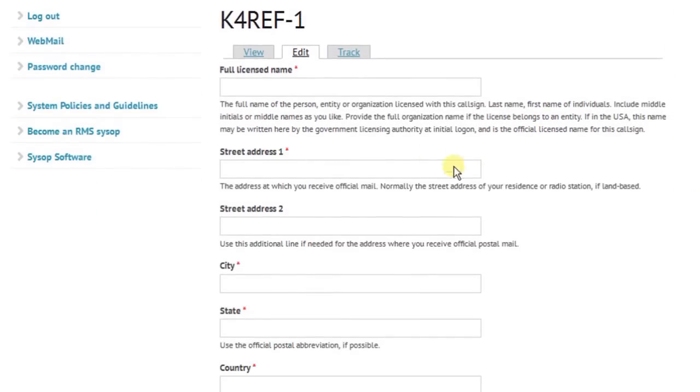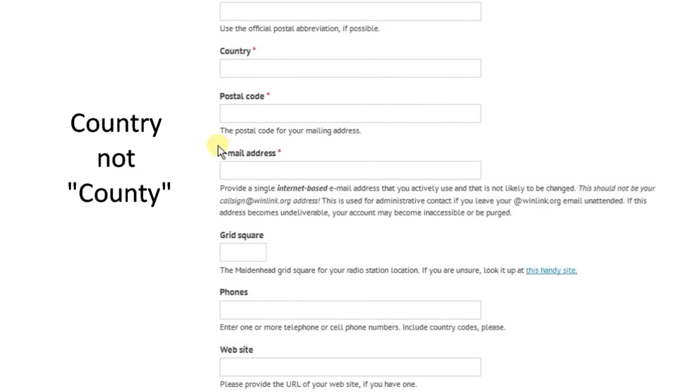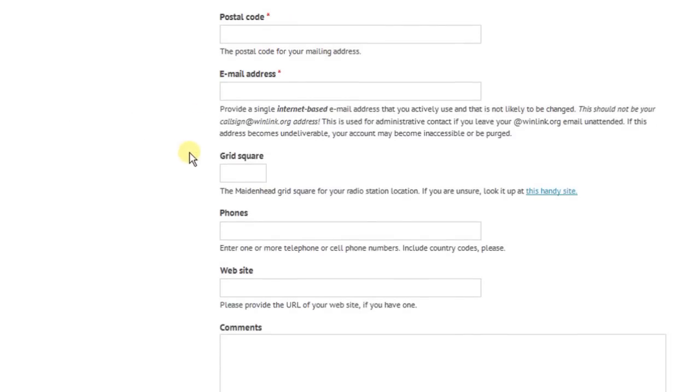So you notice it has your license name, so in my case it'd be K4REF, street address, city, state, county, postal code. Notice all of these with the red markings are the things that you need to fill in. The email address listed here is an email address that the system can use to contact you for any updates or administrative contacts. So make sure you put a good regular email address, not a Winlink address, in there.